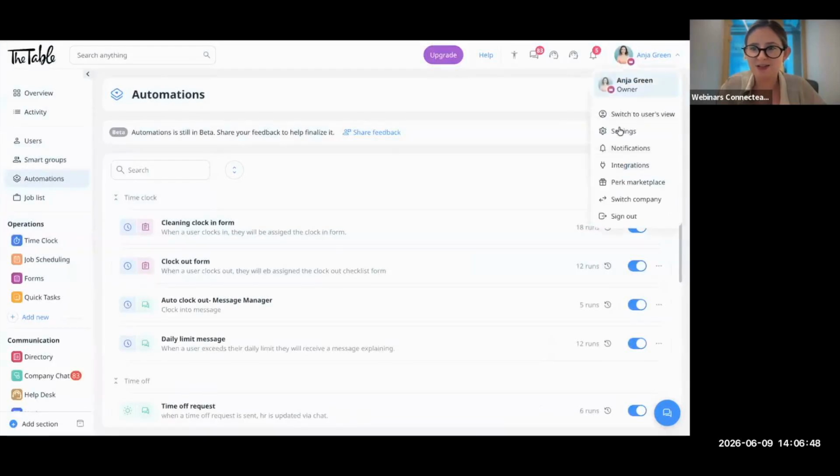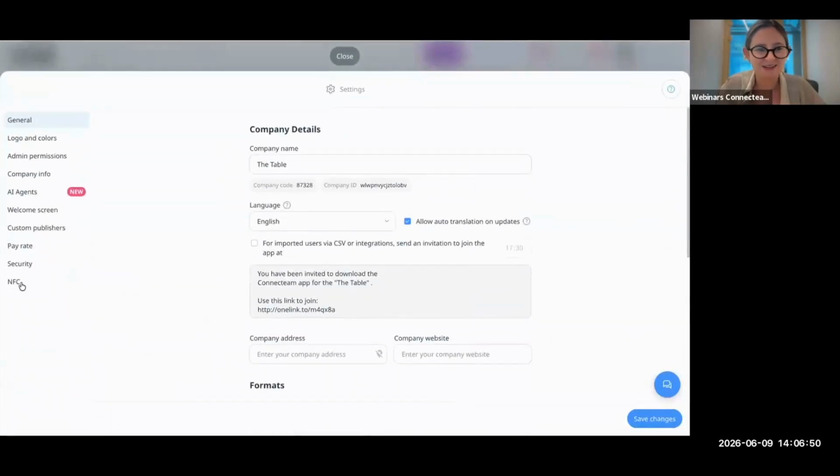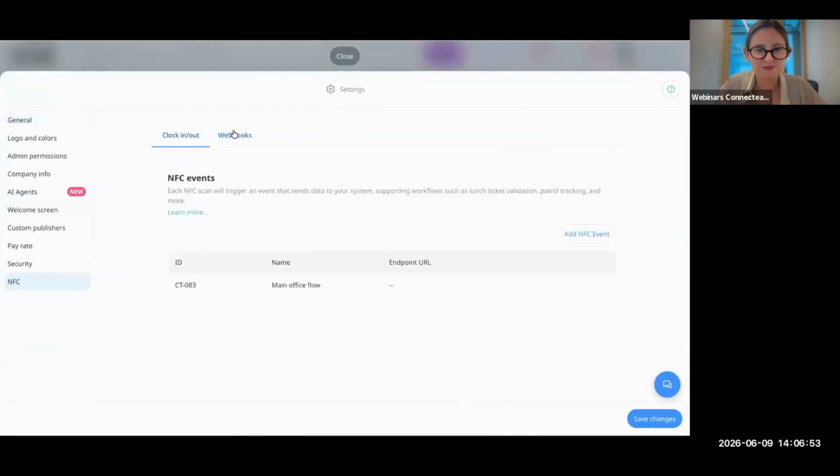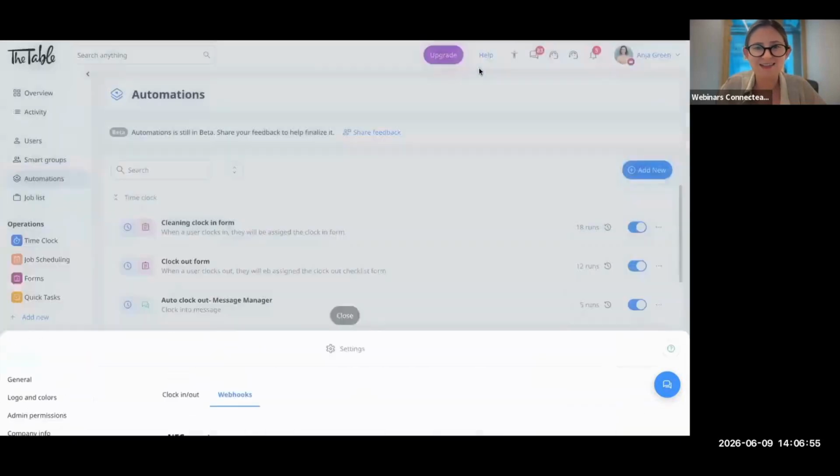One moment, I don't think it's saved. It has saved. Okay, great.